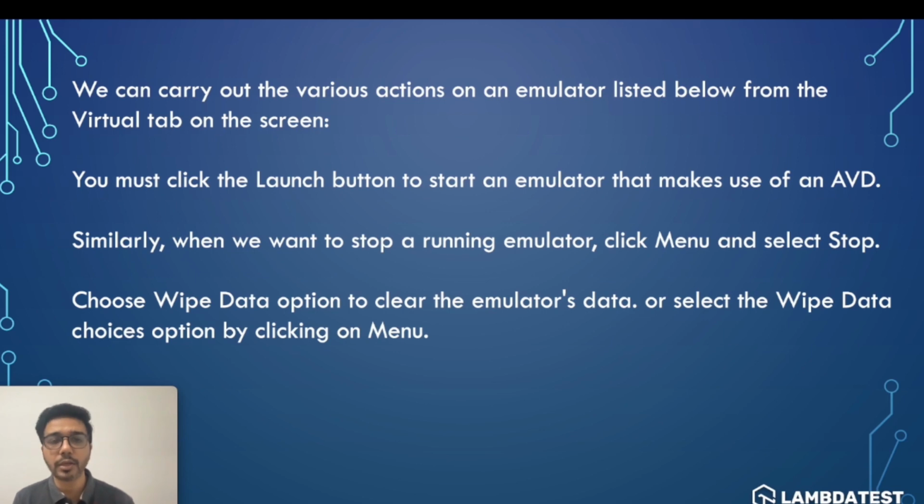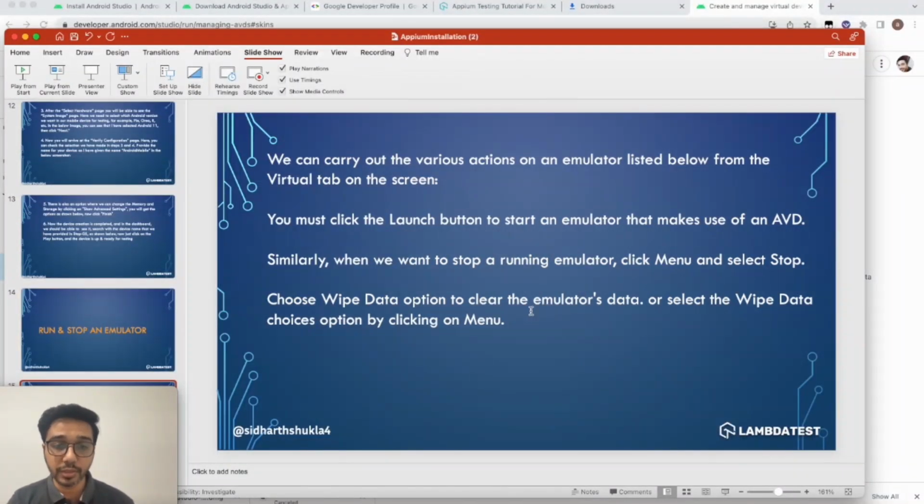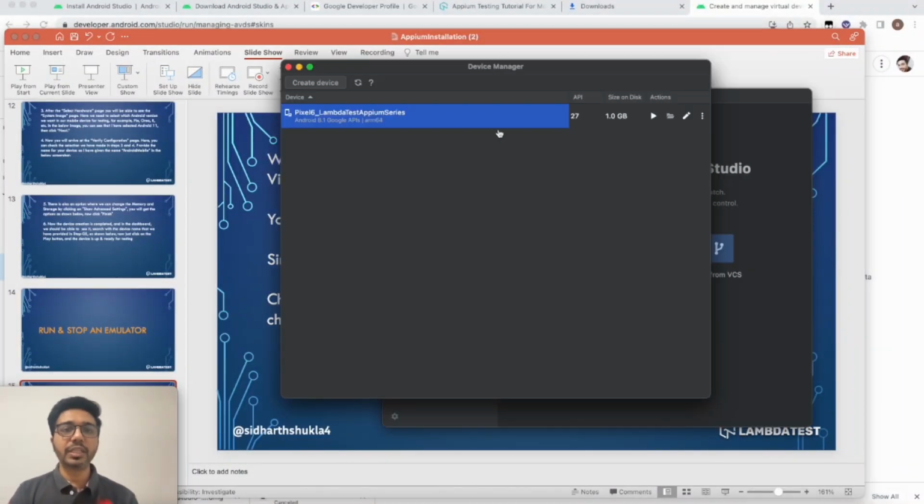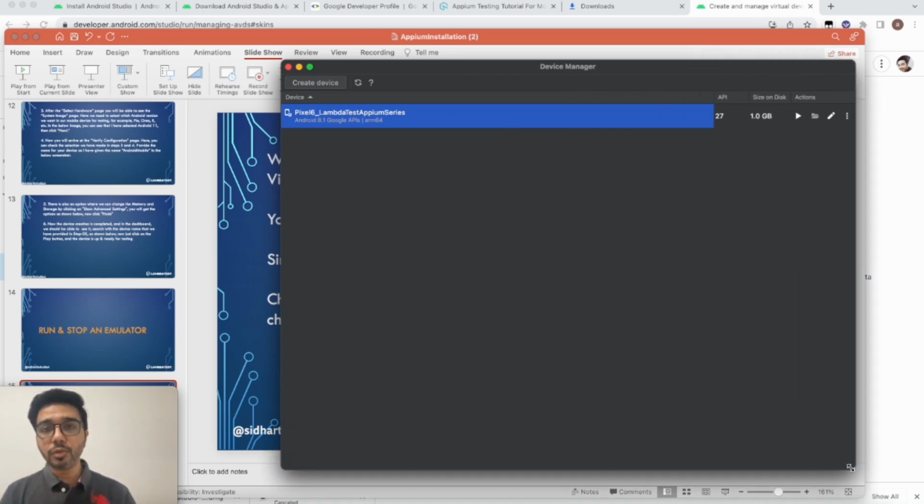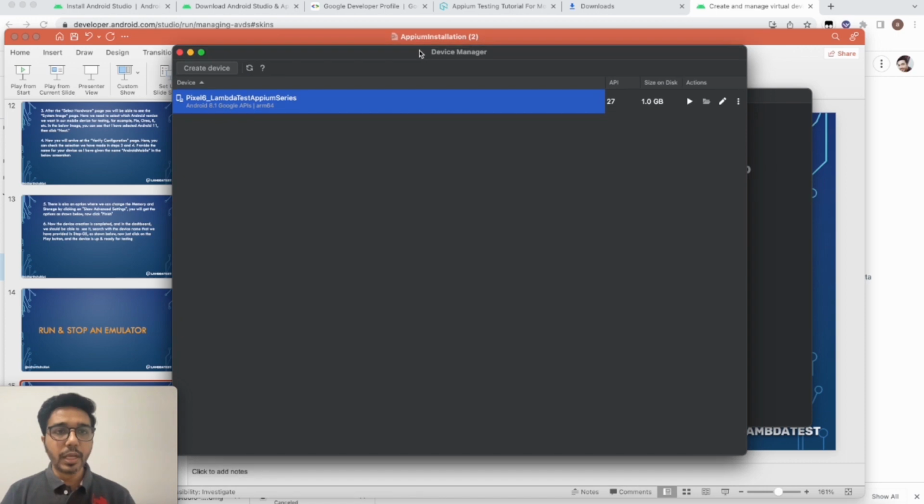This is very important because sometime what happens while you are working on an emulator, it gets stuck. Okay, and in that case, if you don't restart it with clear boot, then you will be unable to proceed further. That's why we should also see how you can basically work on that section, how to cold boot and wipe out everything, right? So first we will run and stop an emulator.